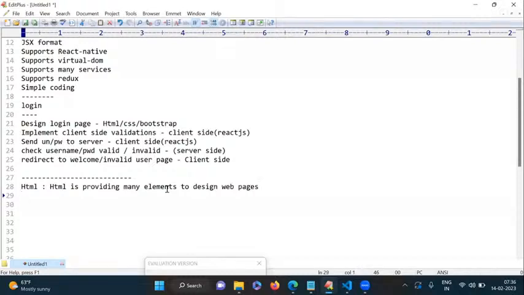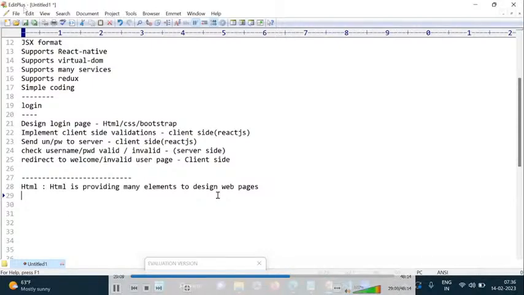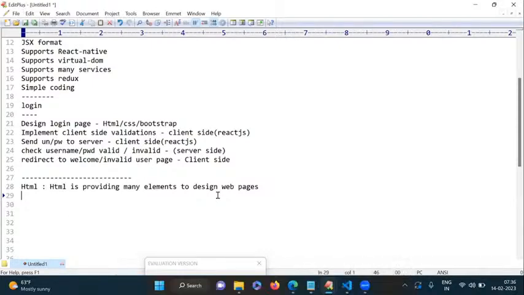Designing point of view is HTML. It is providing many elements. By using these elements, we are displaying the controls in the browser. Using CSS, we are applying more styles on these controls. Different types of elements we have, right?